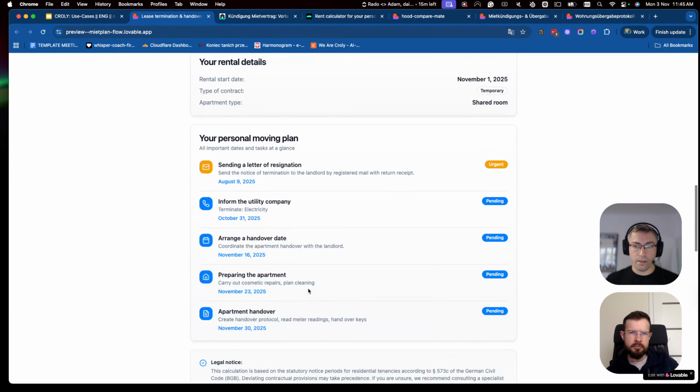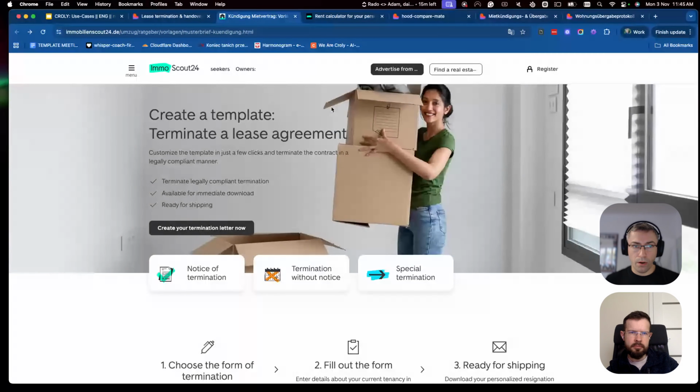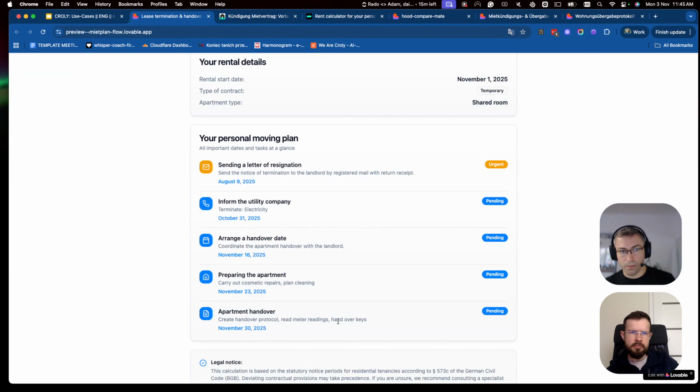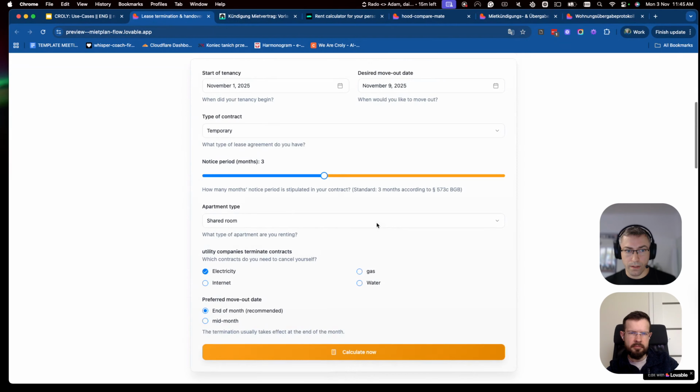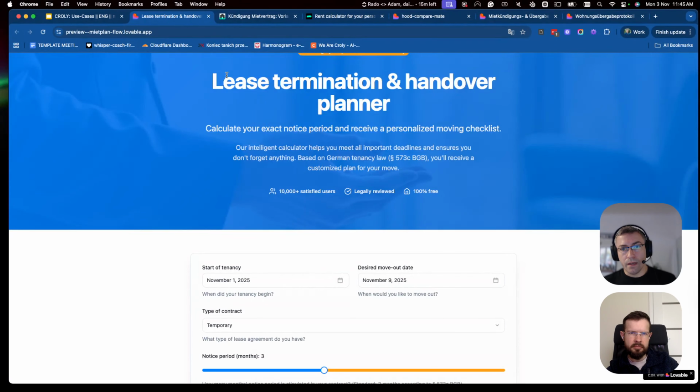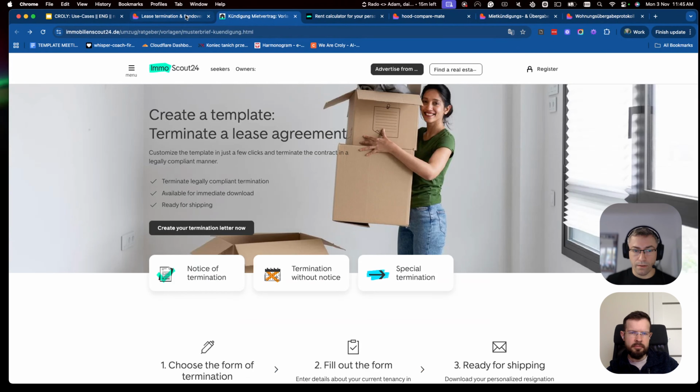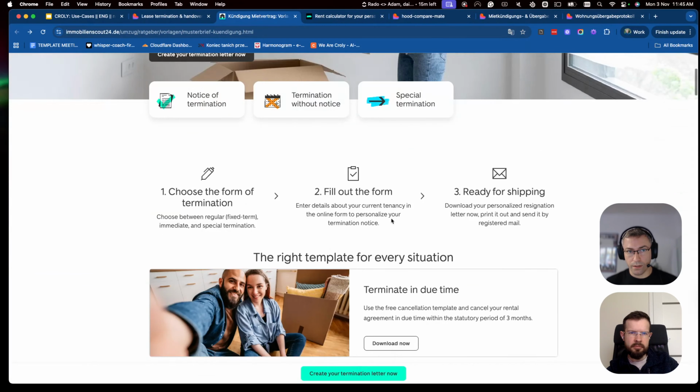Much simpler, but I think there are some blog posts in this domain that refer to that specific problem, and instead of just having a dry article, you can offer them something small like this: a lease termination and handover planner. So this is something that could also be an extension of this page.